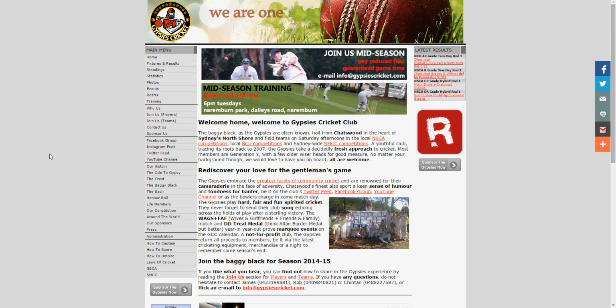This is a tutorial on how to enter Dreet medal votes at the Gypsies Cricket Club. In order to do this, the first thing that you must do is go to gypsiescricket.com, which you can see is displayed before you. On the left-hand side of the page is a menu.